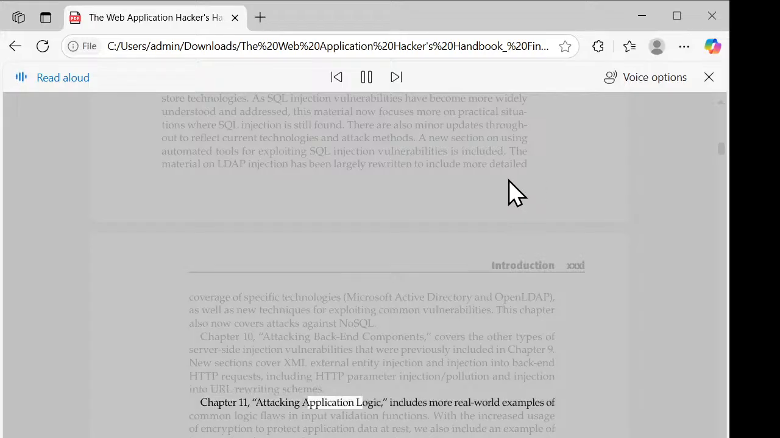Chapter 11, Attacking Application Logic, includes more real-world examples of common logic flaws in input validation functions. With the increased usage of encryption to protect application data at rest, we also include an example of how to identify and exploit encryption oracles to decrypt encrypted data.